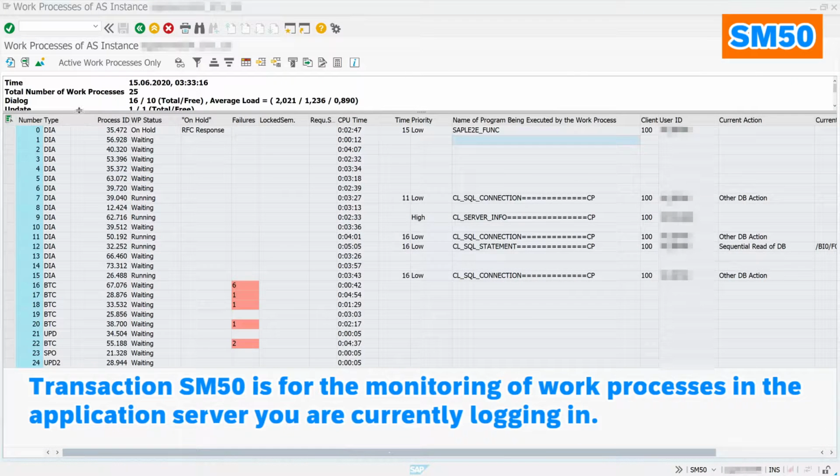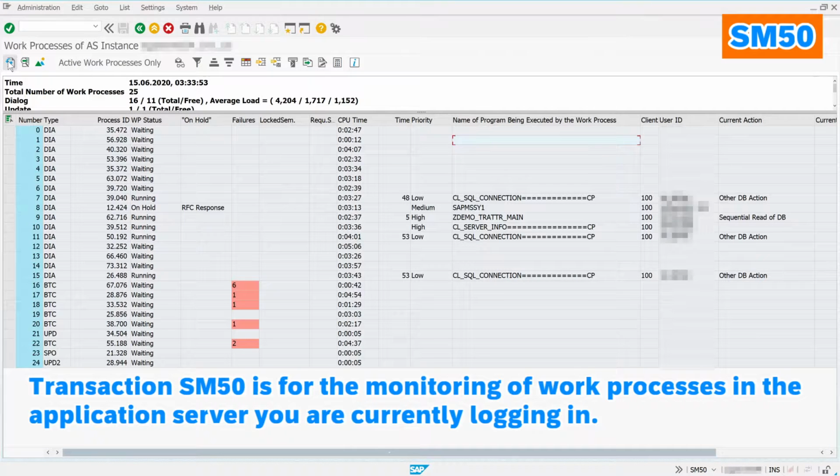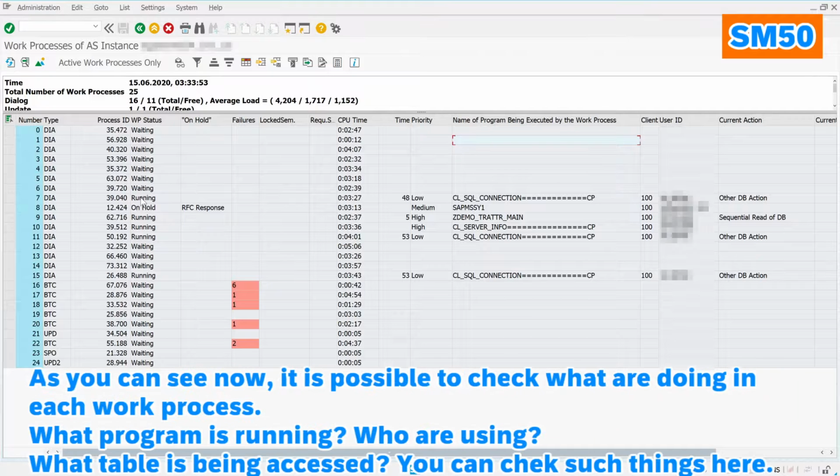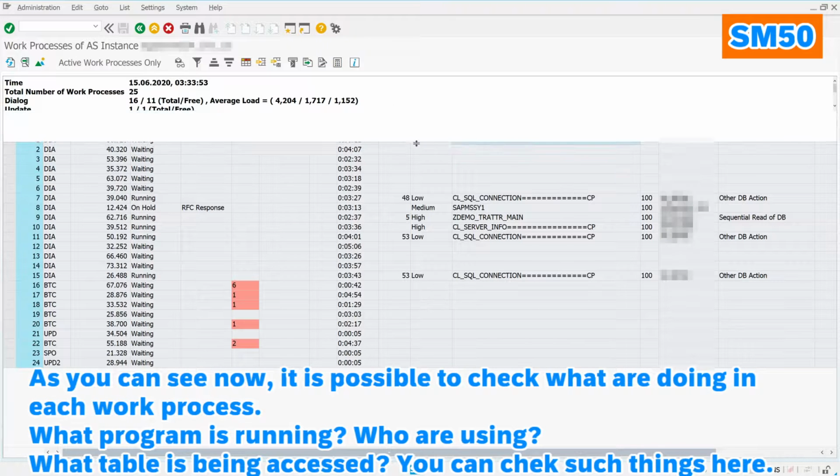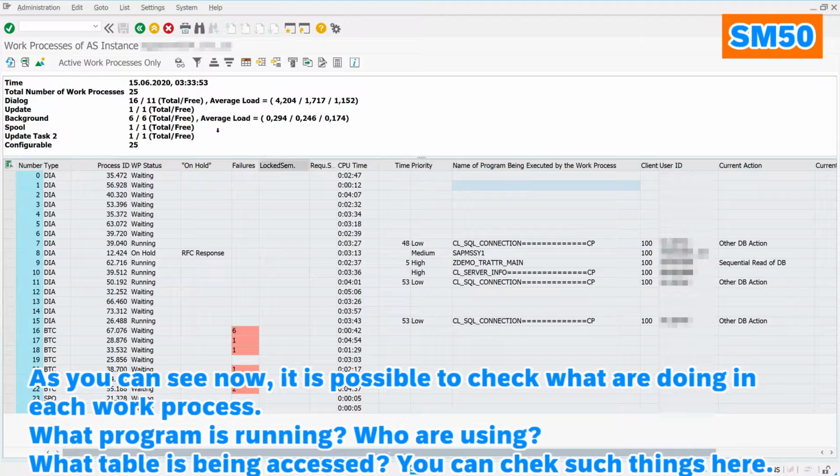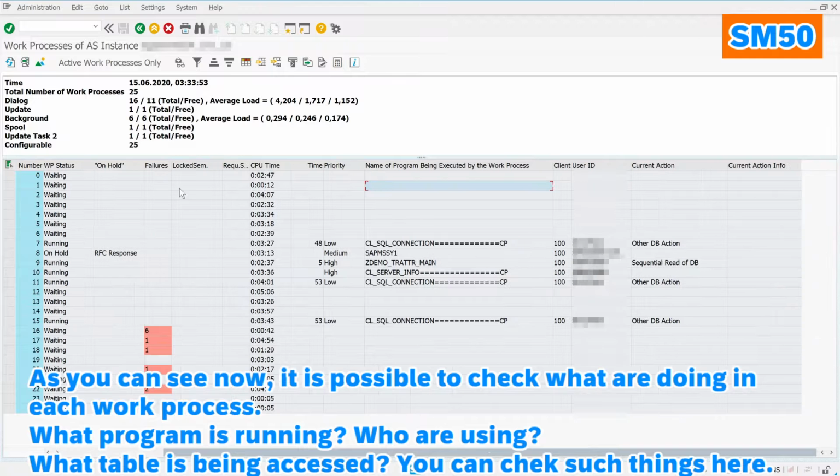Transaction SM50 is for the monitoring of work processes in the application server you are currently logged in to. As you can see now, it is possible to check what is being done in each work process. What program is running? Who is using it? What table is being accessed? You can check such things here.